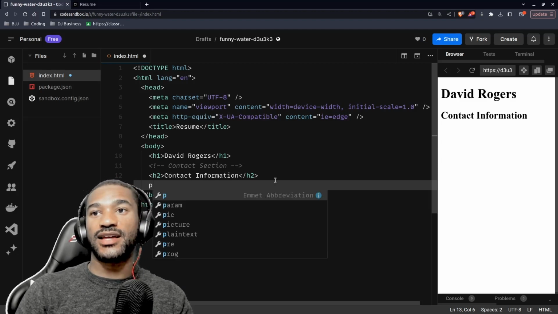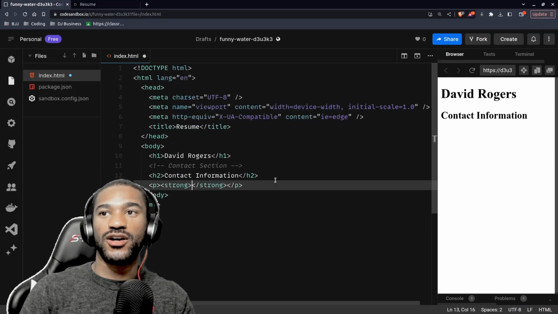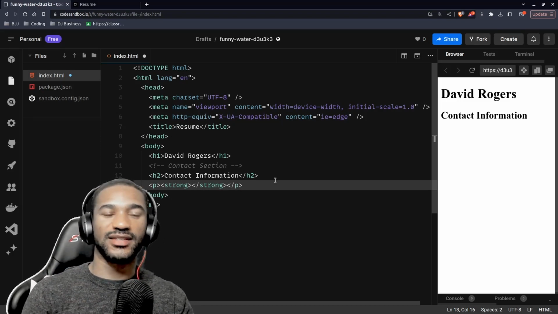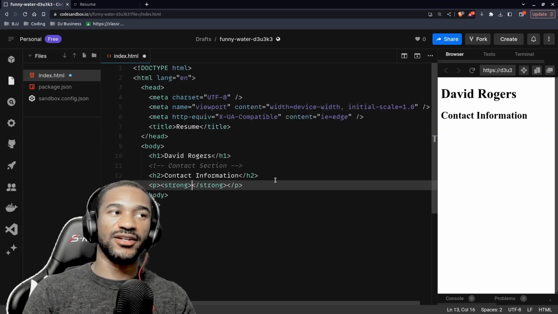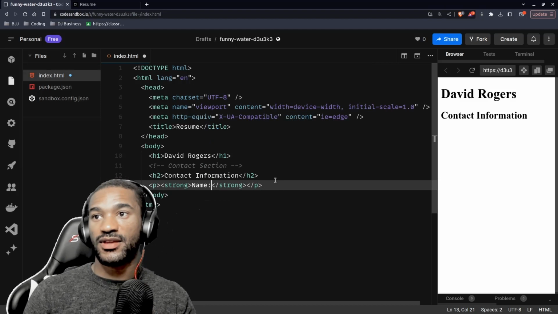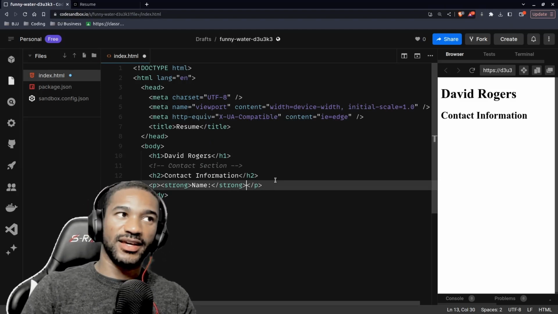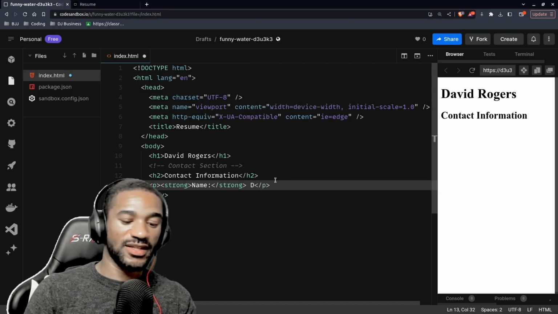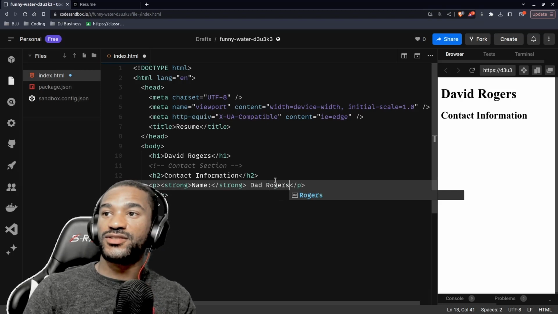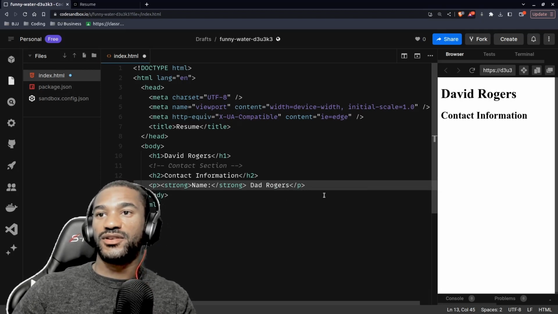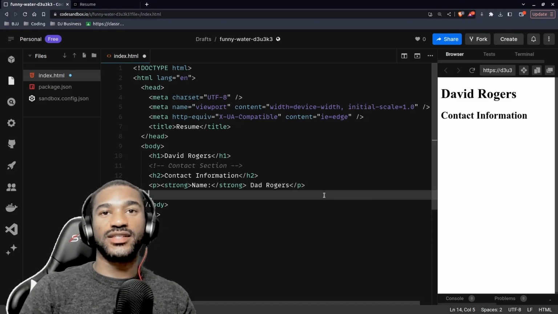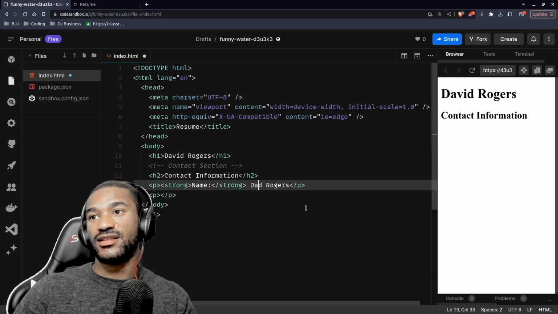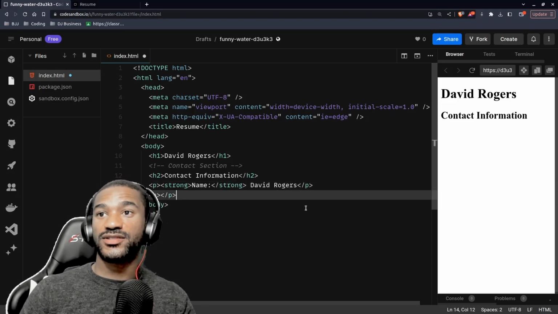And I want to do a p tag, and inside of this p tag I want to do a strong tag. And now what strong is like, it's bold, basically. It's making the text a little bit darker. And so we want to do name, right? We've got our little name there, and my name is David, or well, I'm gonna put Dad Rogers right there. Okay, and then we're gonna move on to the next one. Actually, let's have that as David Rogers.